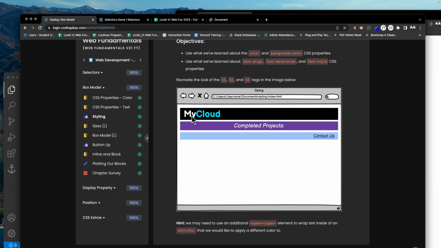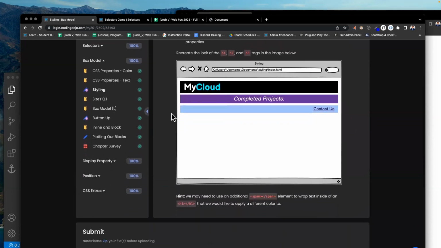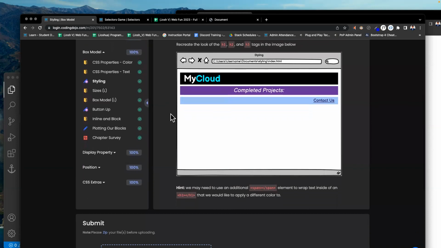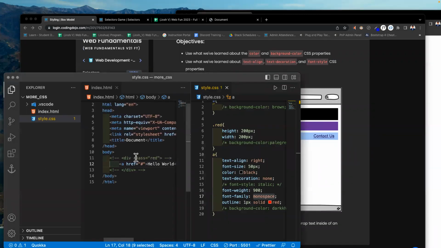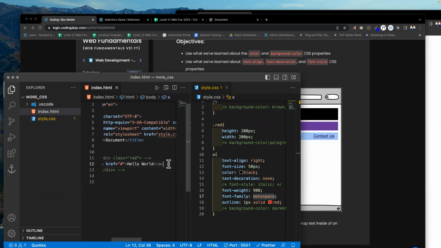And then here we have a word that says my cloud. How do we get that to be 2 different colors at once like this? Span tag. Okay. Let's talk about the span tag. What does a span tag do? Isolates a specific piece or set of text as defined from the overall rule of the entire tag. Okay. Yes, and let's give a demonstration of this.